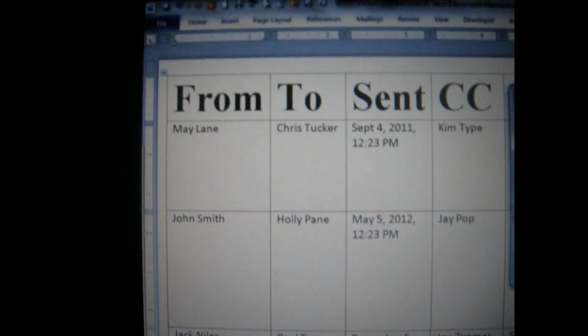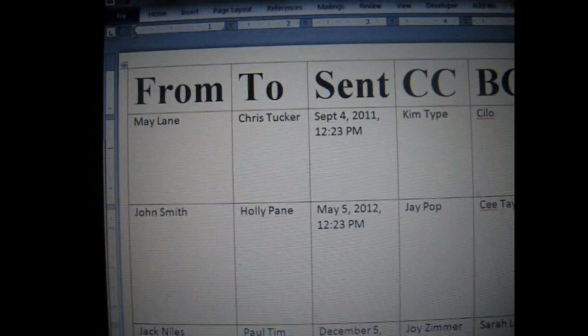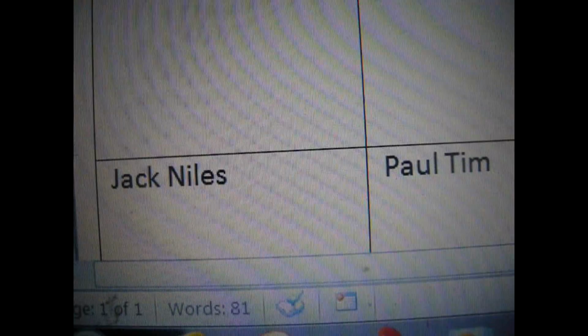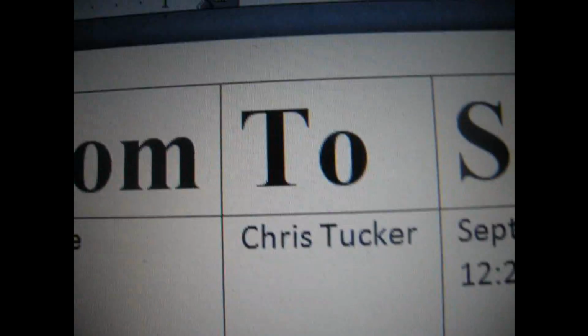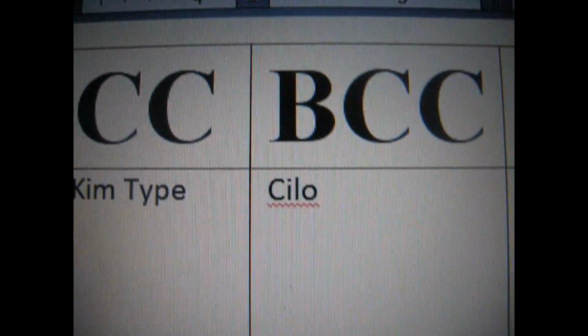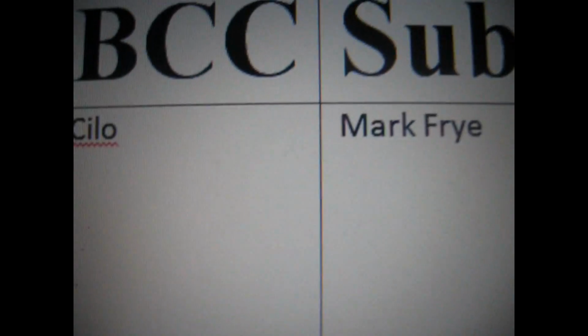Alright. Here is the result. Let's zoom into it. As you can see, under From, it extracted those; under To, person 2; under Sent, date and time; under CC, under BCC, under the Subject, and under the Body. And that's basically it.